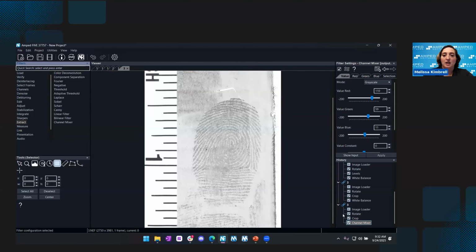So, okay, after channel mixer, this looks really nice. I'm actually going to save this one for a later process as well. But that is a really simple way to filter this one down and remove that red effect. Okay, let's look at number 4.